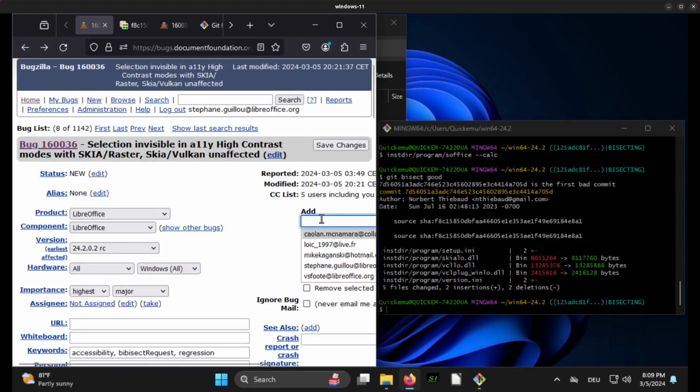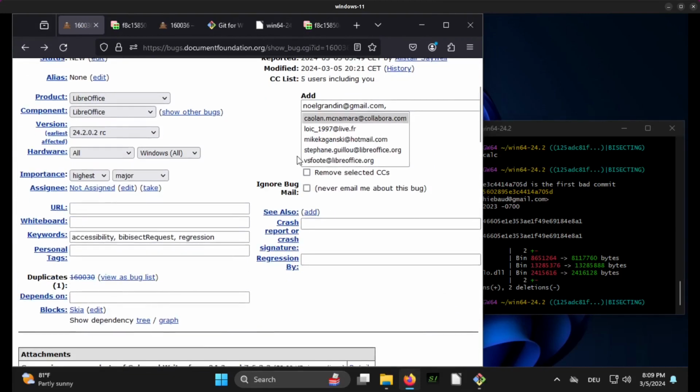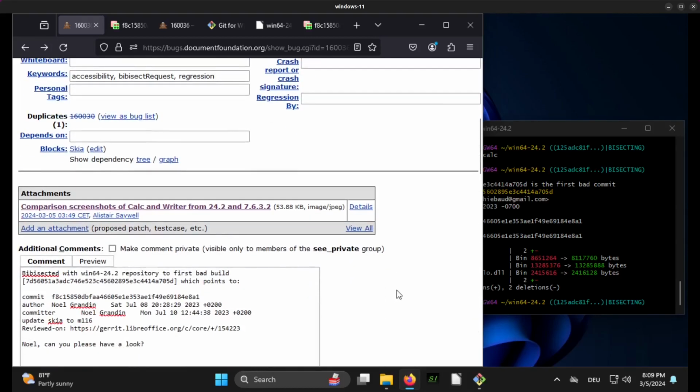And make sure to add the author in the CC field. On the right-hand side here, you can search for the name. You should find an email address, and also make sure that you add yourself to the list. There should be a tick box to do that. I'm already in the list here. And that's useful if someone needs to follow up on your bibisect, has a question, and you can also keep track if something gets fixed or not.